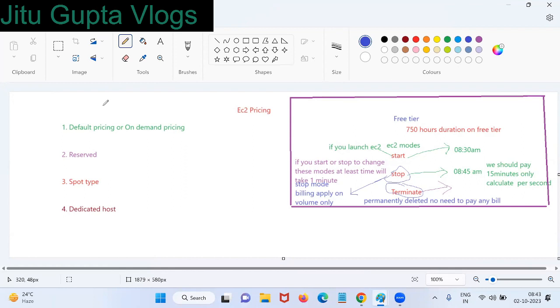Right? What I'm trying to say. So I need an EC2 instance for 1 year. Definitely there is a plan, right? I have a plan for 1 year. So I have so much usage on that server.